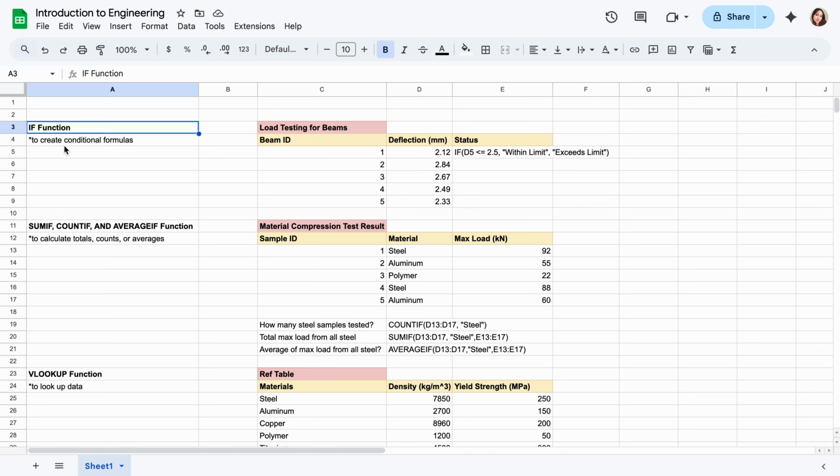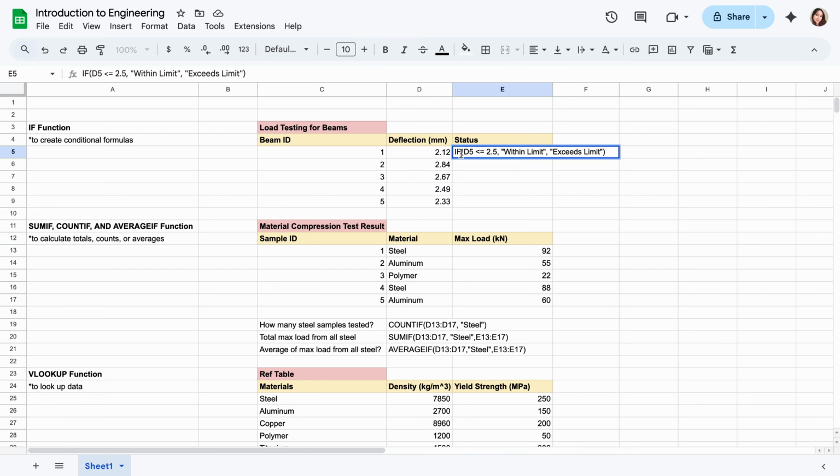The use for this function is to create conditional formulas, and for example, I'm going to use this table of the load testing for beams. So here we have the beam ID, the deflection, our measured data, and the status. Here we're going to use the IF function.